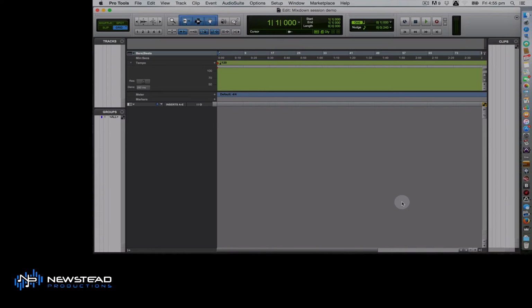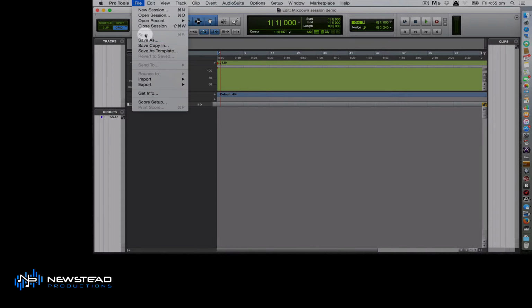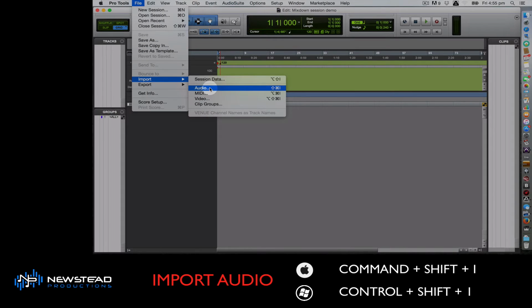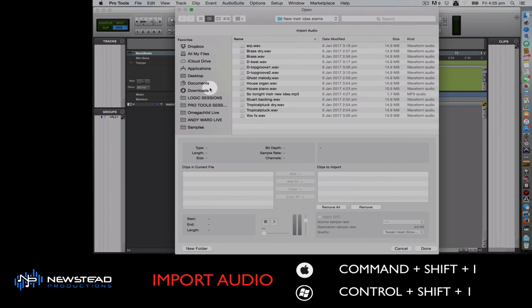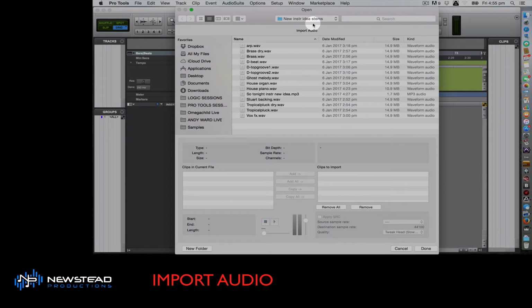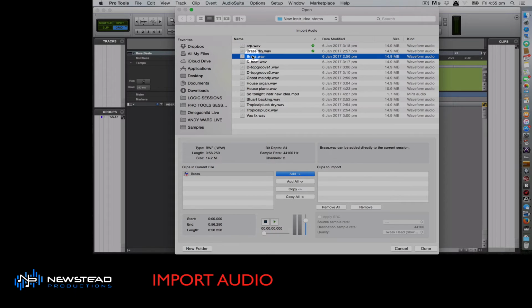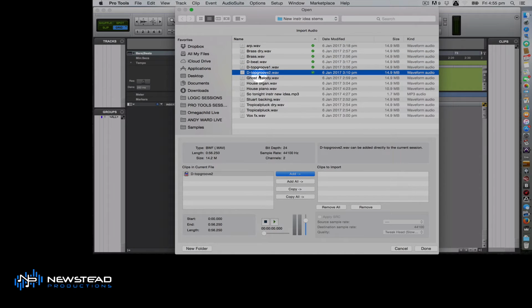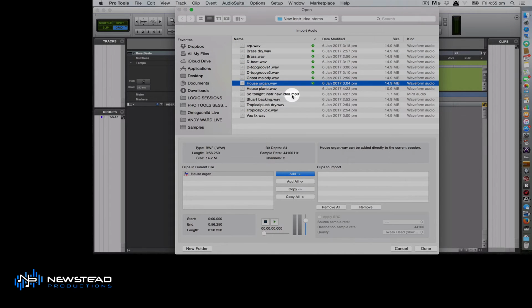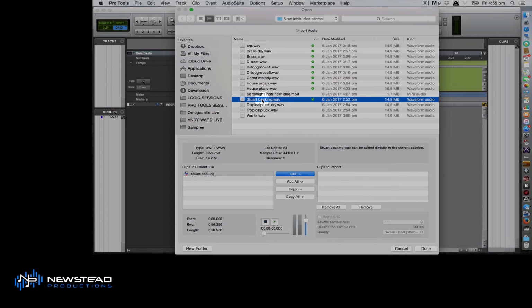Right, so to put some audio into this session, I'm going to go up to File, Import Audio, and I'm going to import some stems here from another program. I actually exported these from Logic. So we have a number of WAV files here. Also got an MP3 file here. I might avoid that one. I'm just going to import these main WAV files.